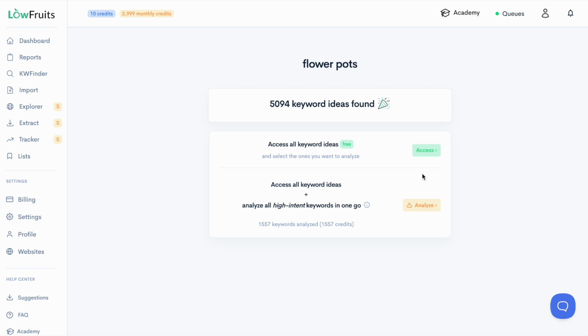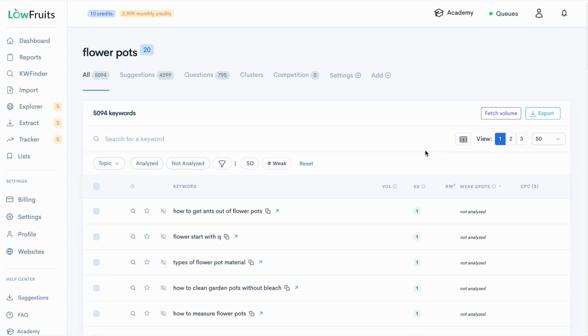We got 2 options now. I can access all the keyword ideas for free, or I can analyze all the high intent keywords in one shot. It's going to use 1,500 credits. I don't need to do that yet. I'm not sold on flower pots. I'm just using this as an example. So let's just click access and see all those keywords.